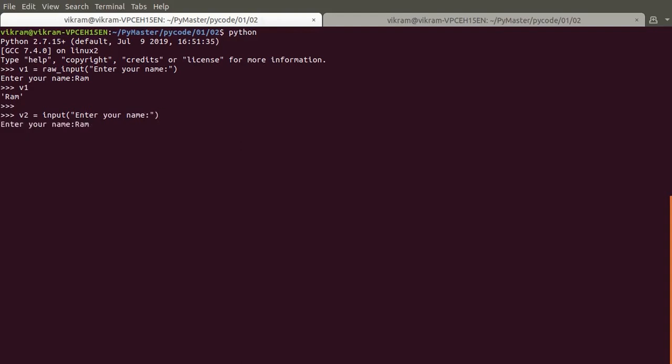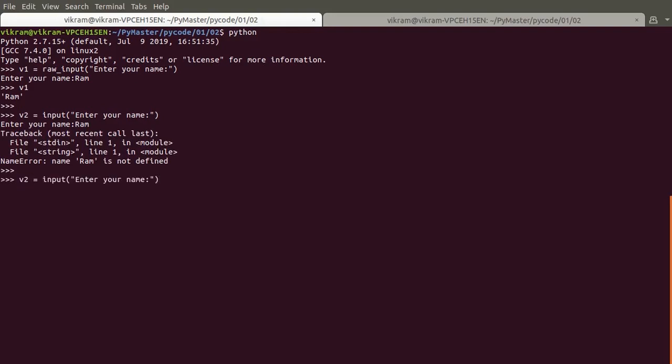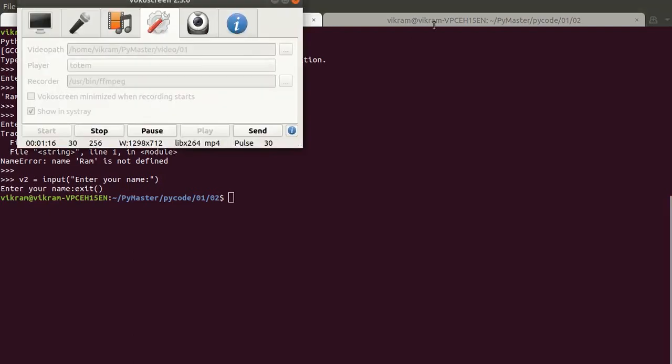But if I give a built-in function like exit with open and close parenthesis, then instead of getting the input operation, it will close the program. So this is the issue that we had. We will see how they fixed in version 3.